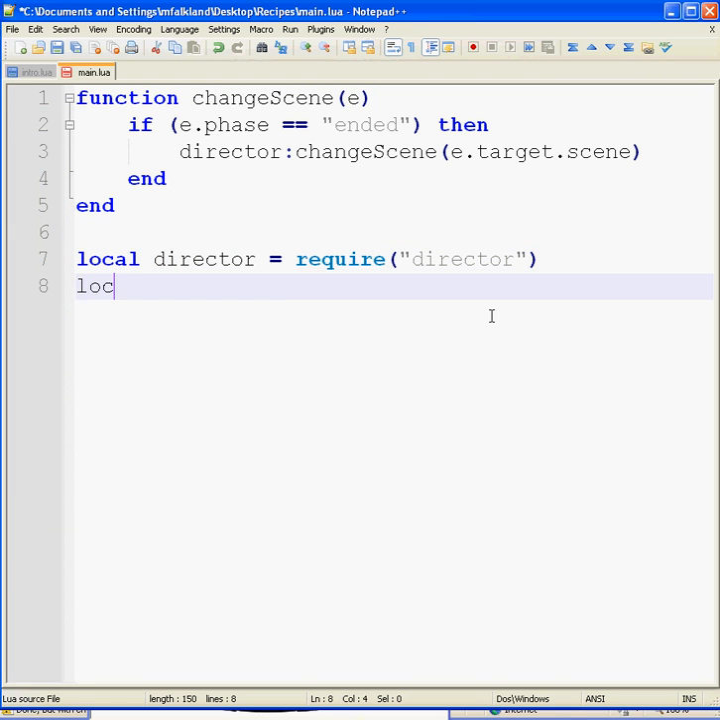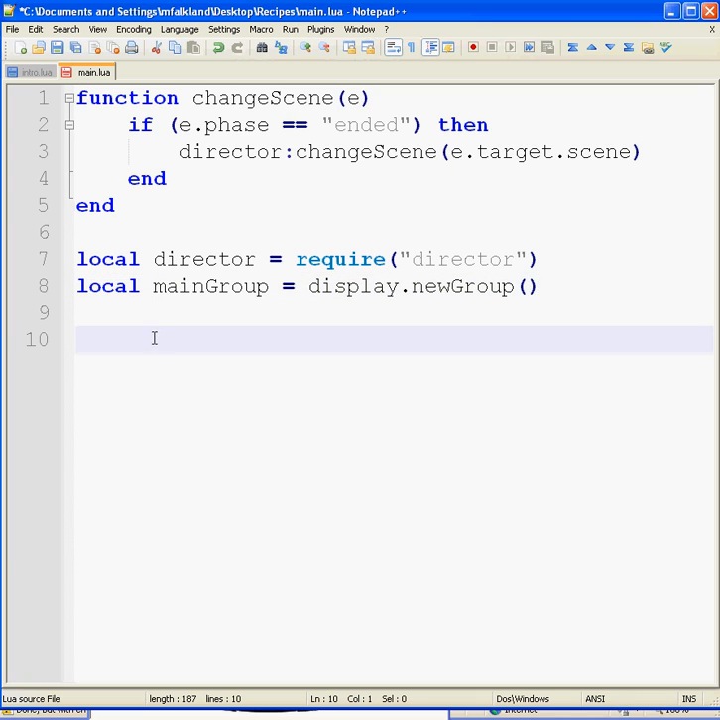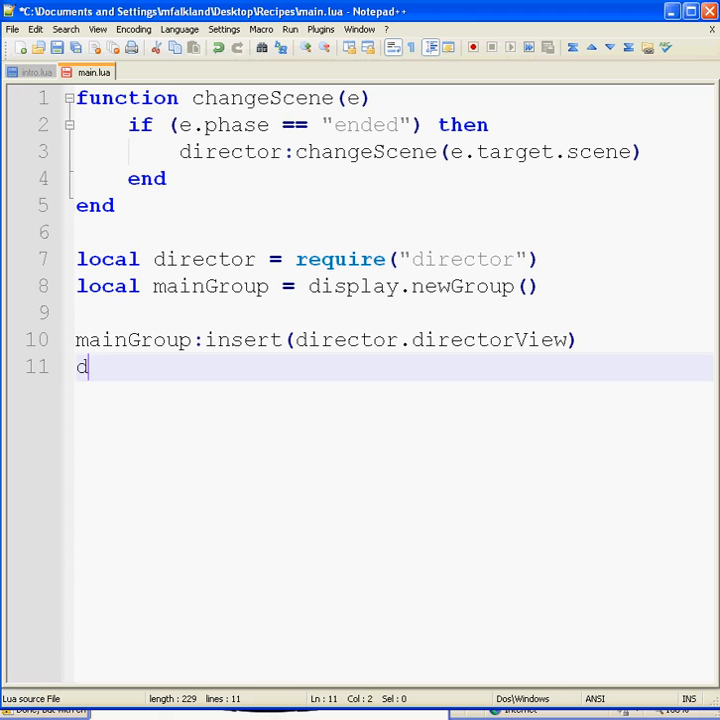Next up, say local main group equals display.newGroup. New group, a group is a variable that just sounds like it's a group of objects. We'll come back later and explain in much more detail what a group is and why we're going to use it. For now, I'm just going to say main group insert director view. We're placing something into that group.